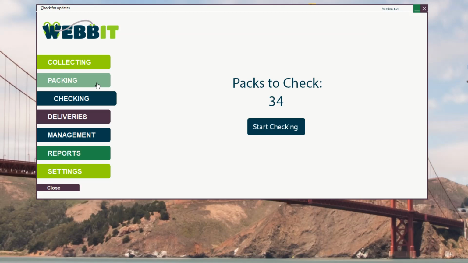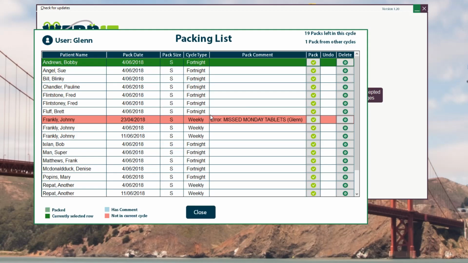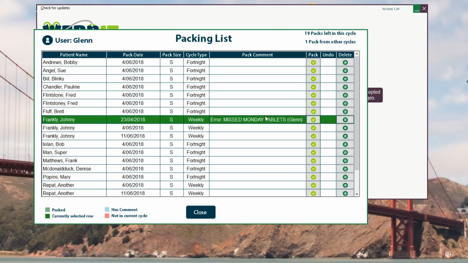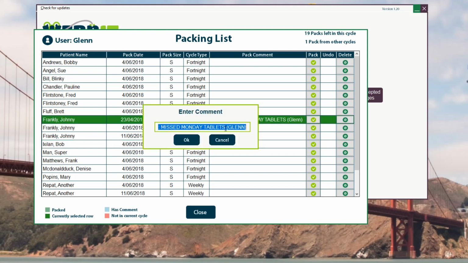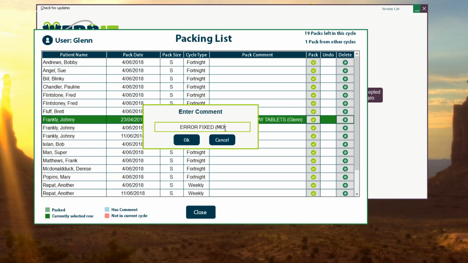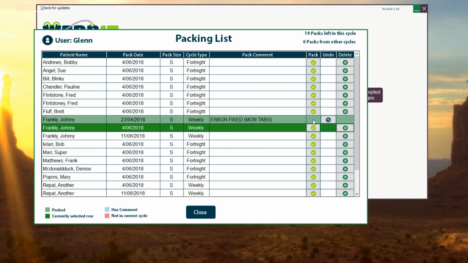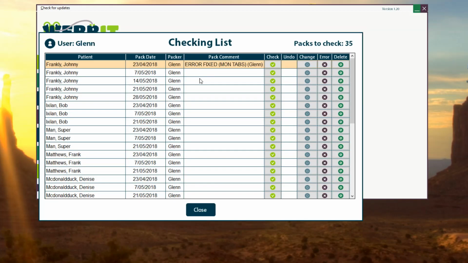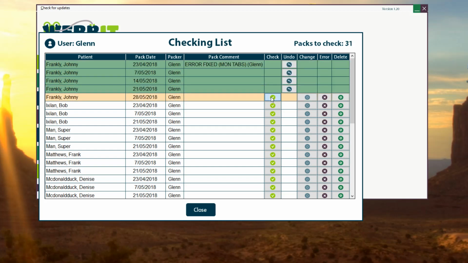Once again, if we go back, error, missed Monday tablets, sent by Glenn. So the packer knows who actually sent this back. Now they might go in here and say, error fixed, Monday tablets. Checked. Great. And back in checking, here we go, it's all back here. And that's now checked.